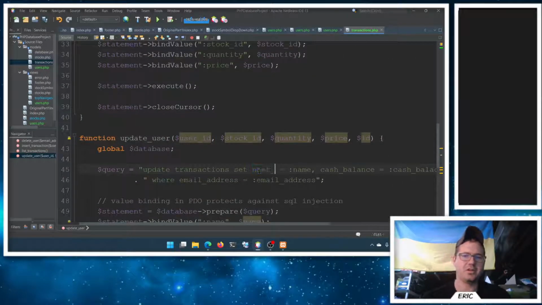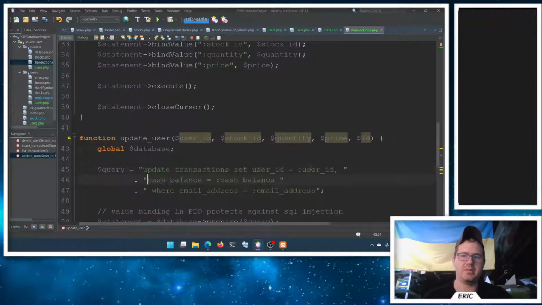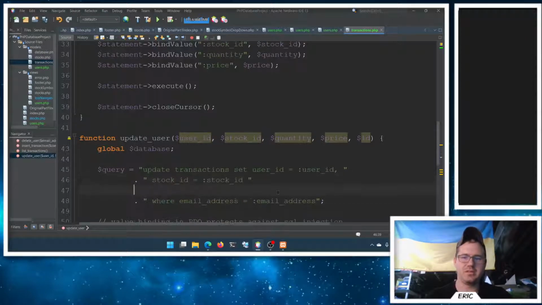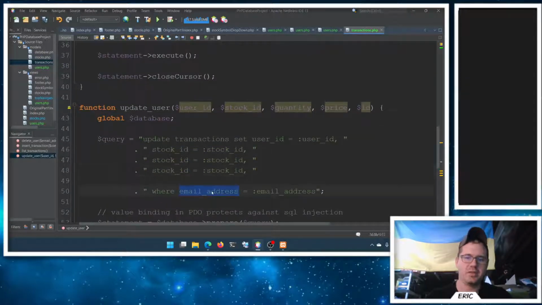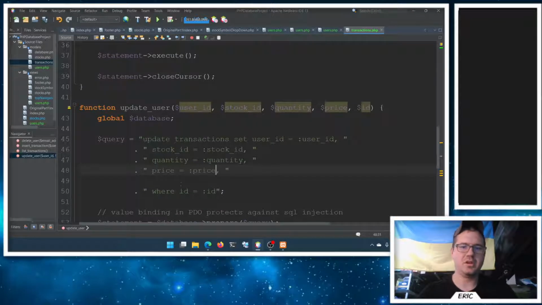So we're going to set user ID equal to the user ID. And then let me just do these all on separate lines here maybe. And then we'll set the stock ID to the stock ID. And then we will set the quantity to the quantity and the price to the price, where the ID matches the ID. We have quantity, quantity, and then we have price and price. That one's easy to type, price and price, where the ID matches the ID.